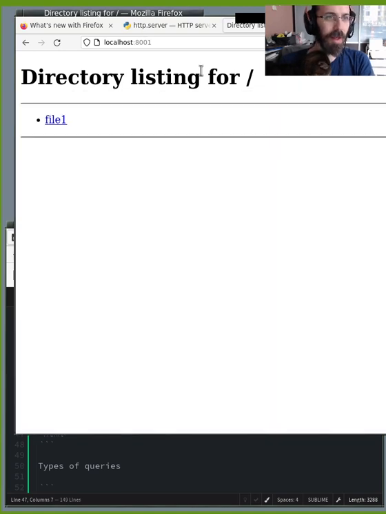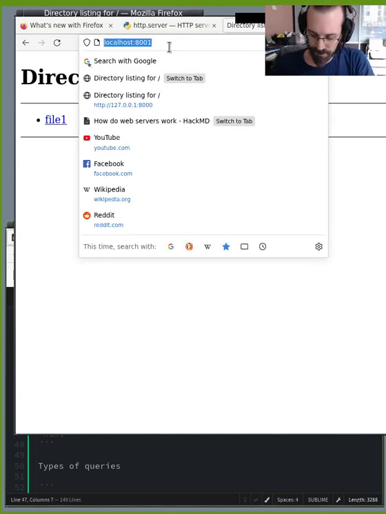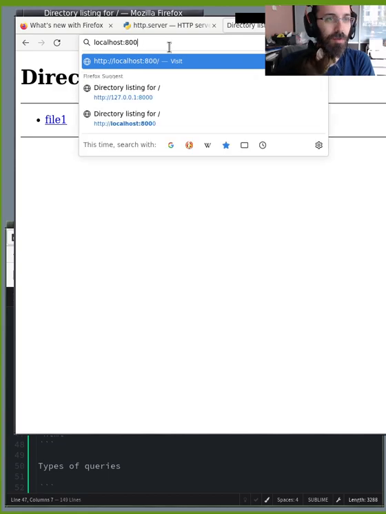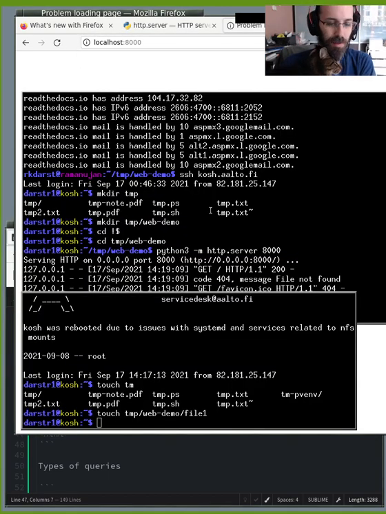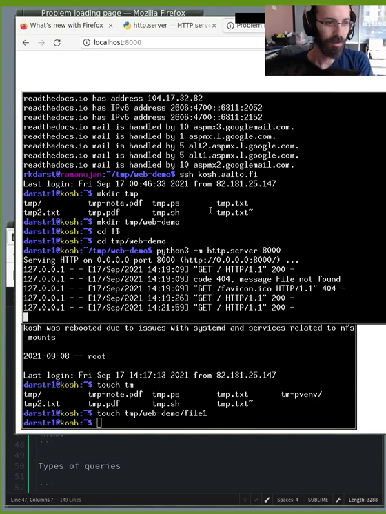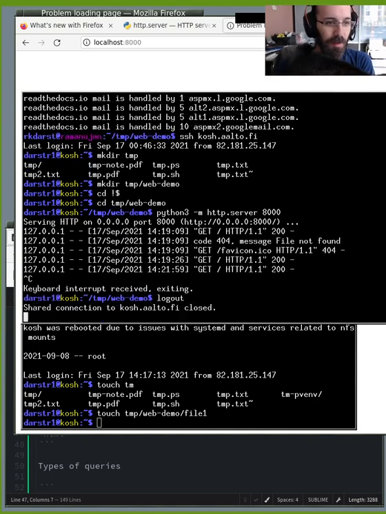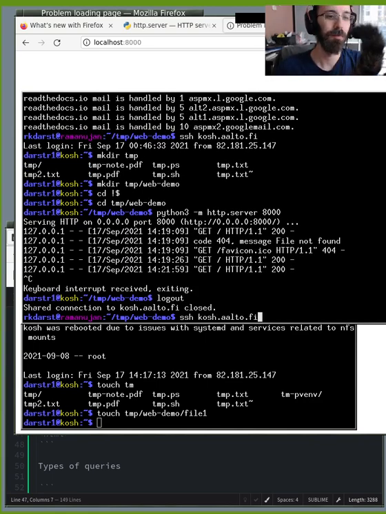So let's try to look at this in practice. One really nice thing we can do is use web developer tools. Actually, let's go to our localhost one. I stopped it, because who knows who else will be connecting to my thing on Kosh.